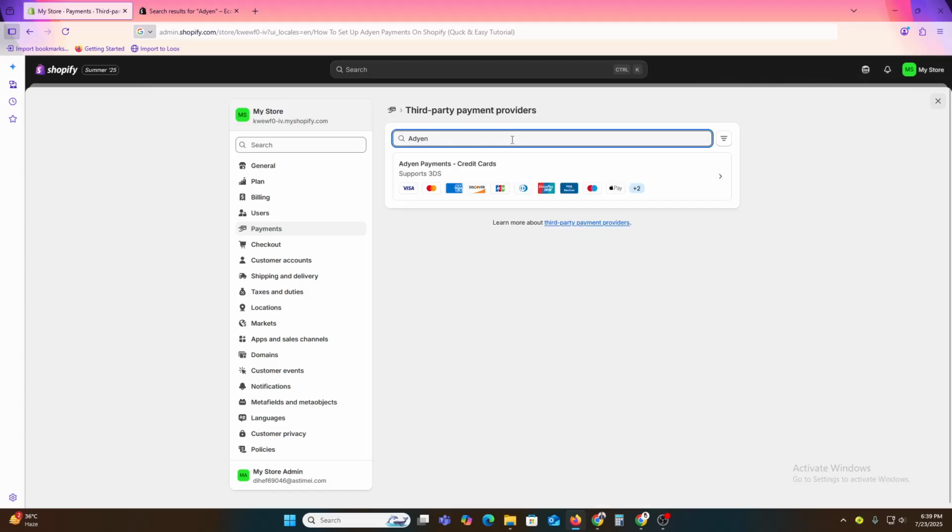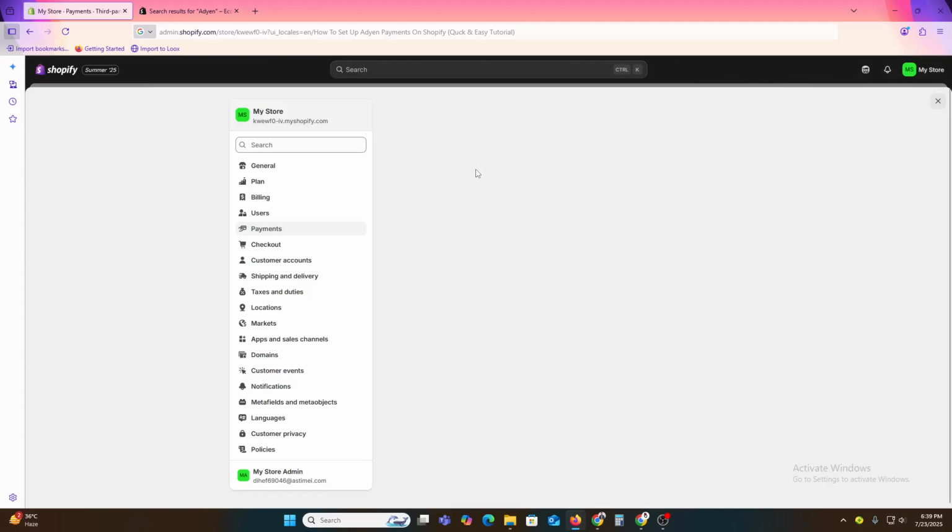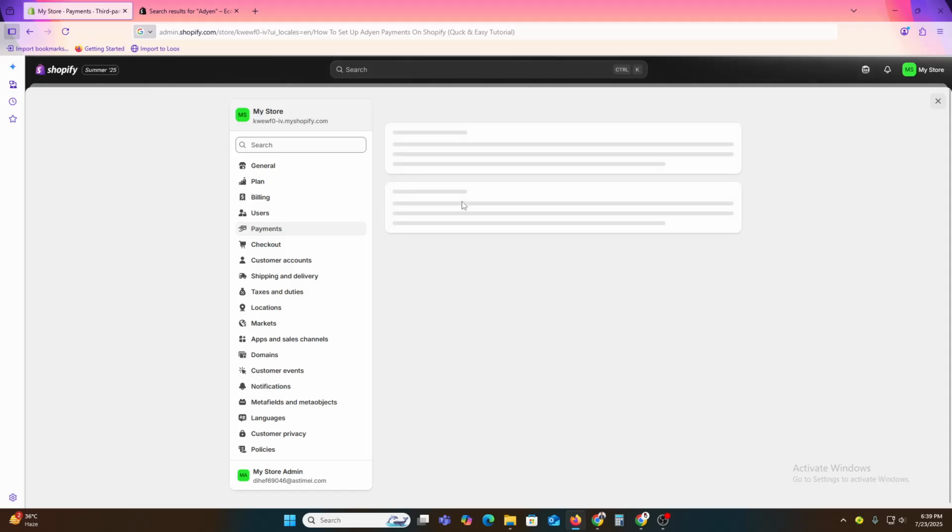Here you can see we already get this Adyen payment. You just need to click over here, and actually it is so much easy. I hope you understand.